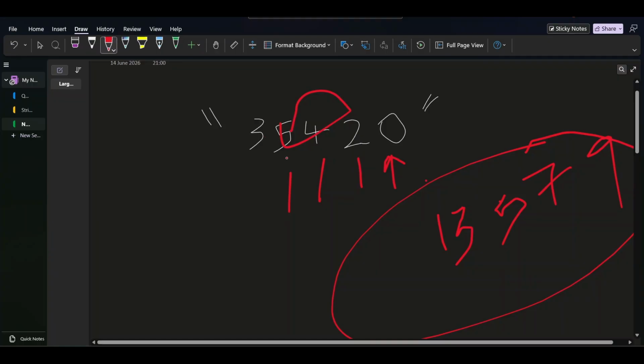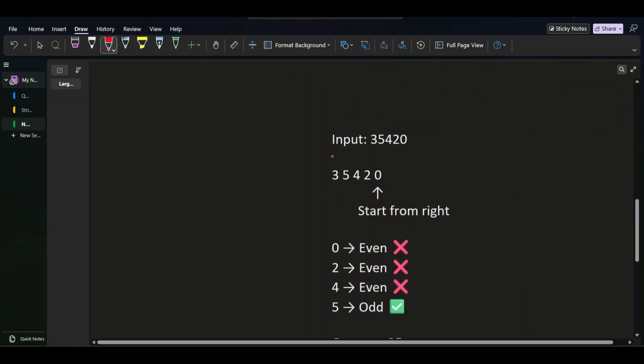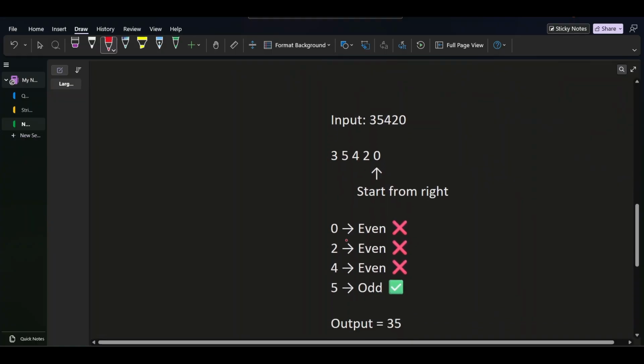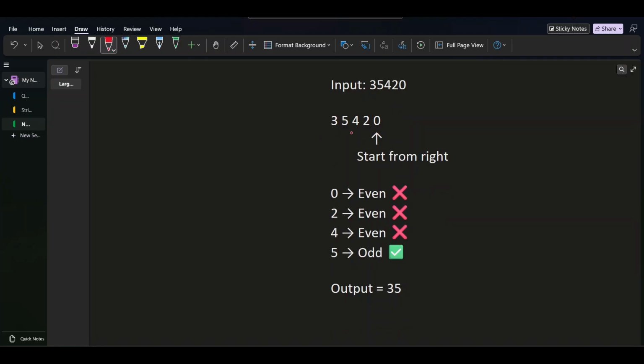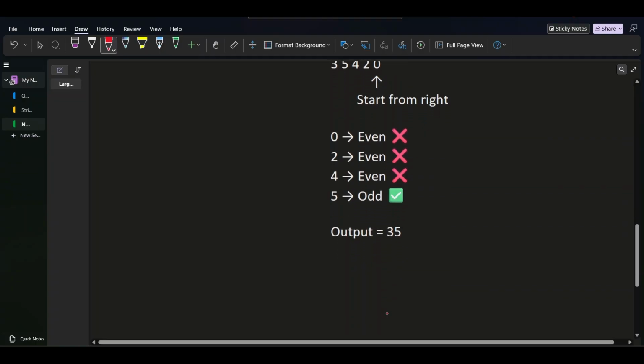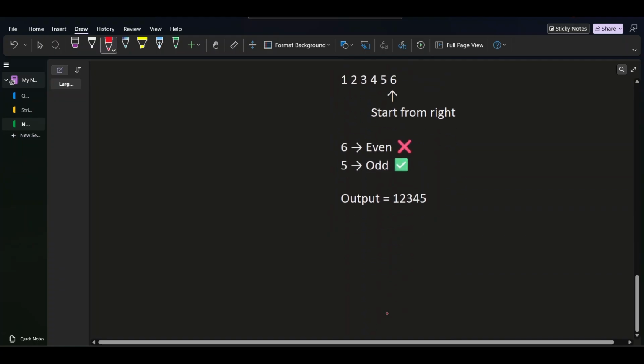So the number from index 0 to the rightmost odd digit is the largest odd number in the string. If we see the example, we start from the right: 0 even, 2 even, 4 even, 5 odd. So we take from index 0 to the rightmost odd digit. So here 35 is the largest odd number in the string.